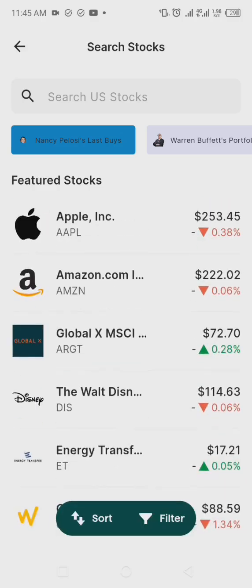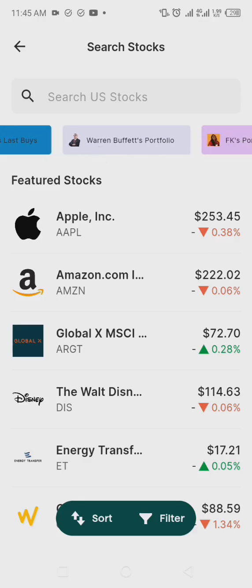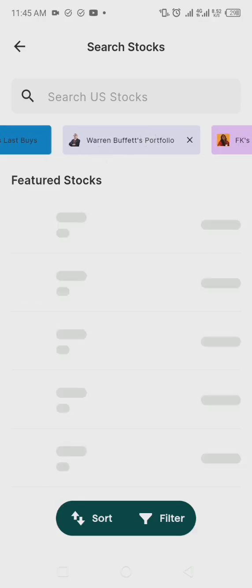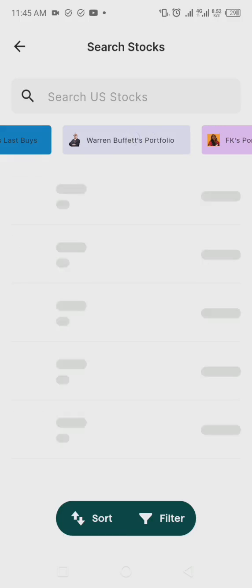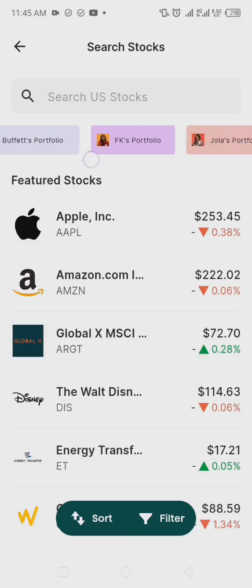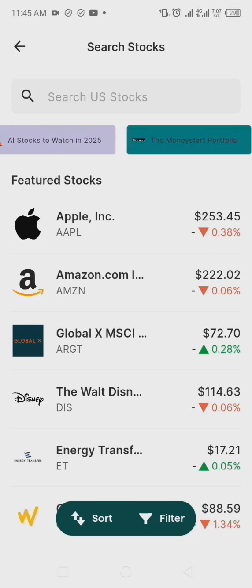Now, these are individuals' portfolios. You see Nancy Pelosi's last buy. See Warren Buffett, let's click on Warren Buffett. All right, see Warren Buffett's portfolio. You see FX portfolio. So these are the portfolios of investors, of very popular individuals.